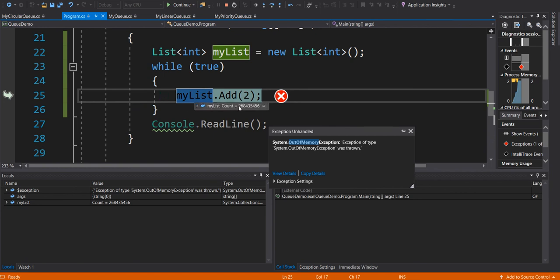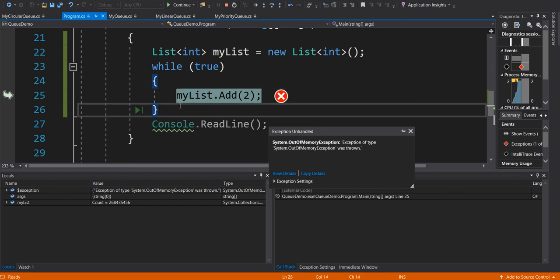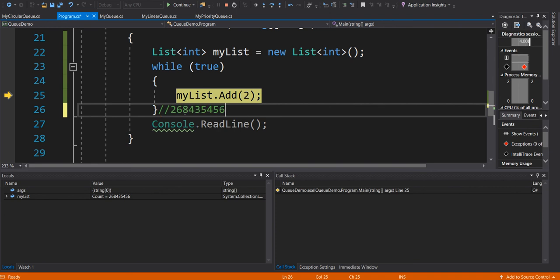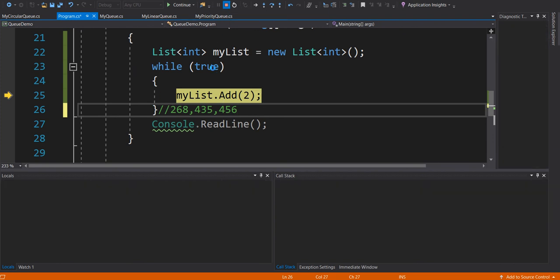If I have a quick look at the count, we've got this number here. So it got up to having this amount of integers within the list. Let's try and read this number: 286,435,456. So it ended up with that many integers inside the list before it ran out of memory, which is a significant amount. But we'll stop the program.